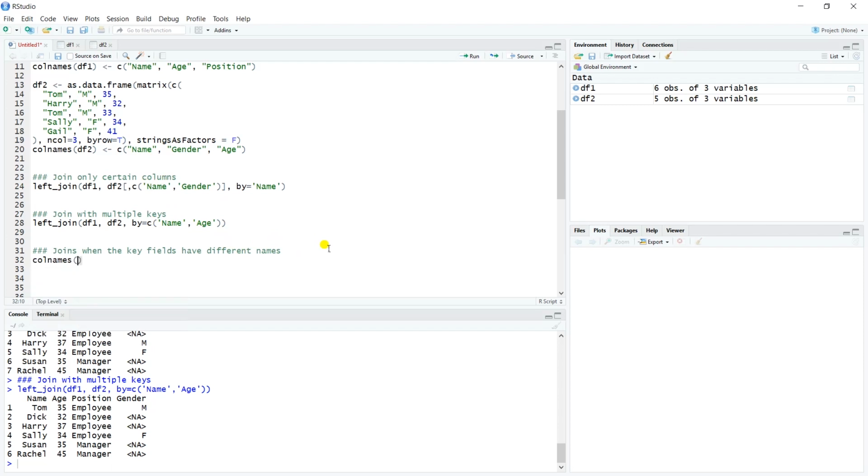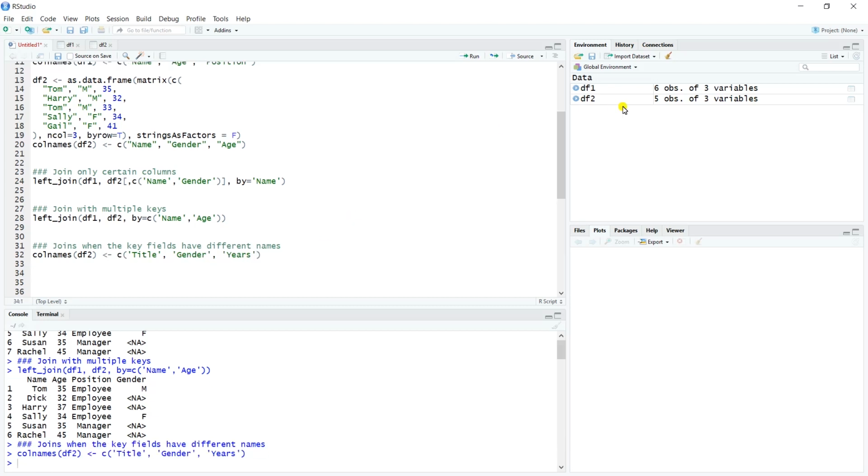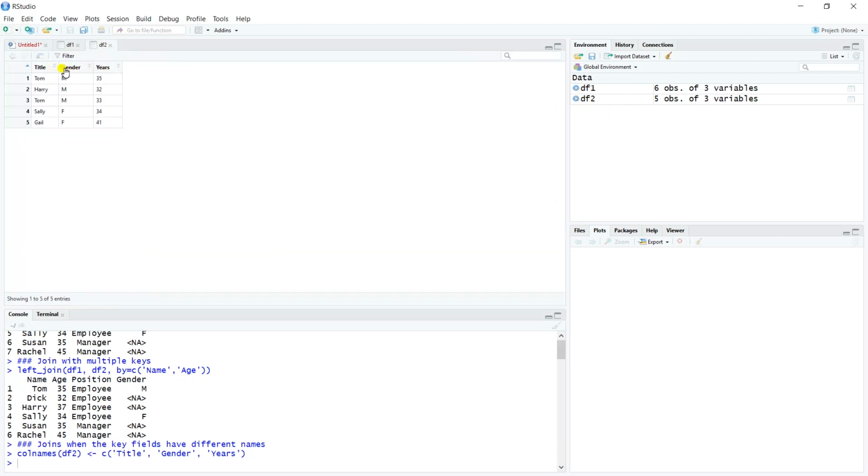So I'm going to rename some columns in data frame 2 just so that we get different field names. Instead of name, let's call it title, which is kind of silly, but it's all right. And then instead of age, we'll call it years. All right, so let's look at data frame 2. We'll see that instead of name, gender, and age, we now have title, gender, and years.